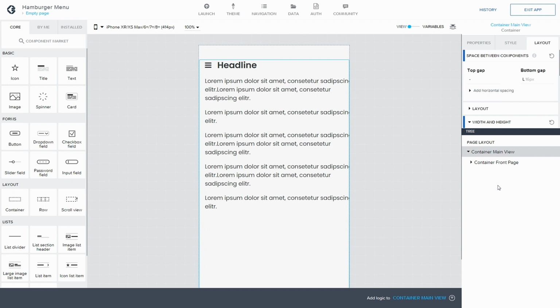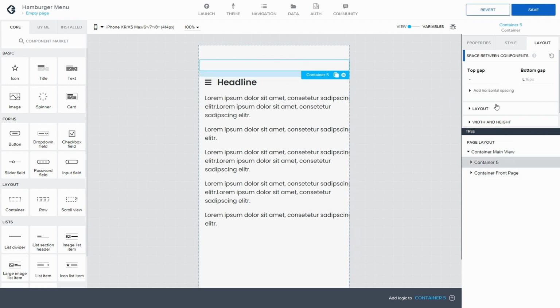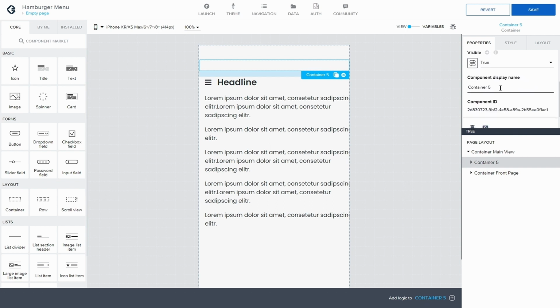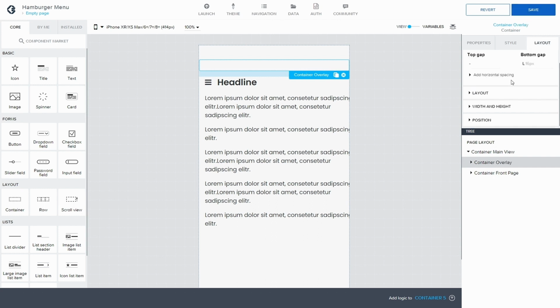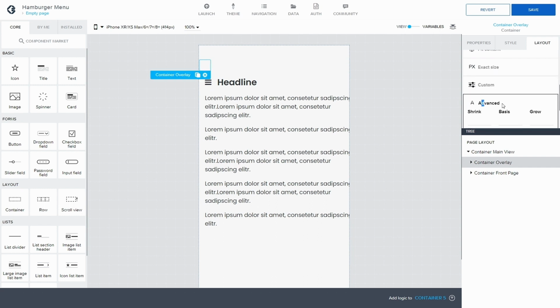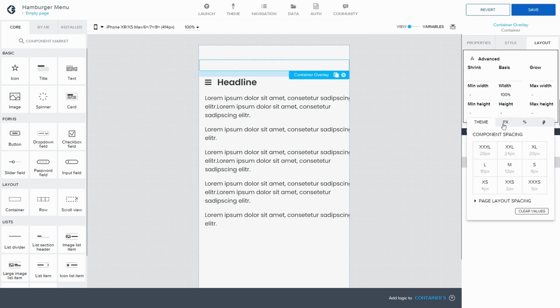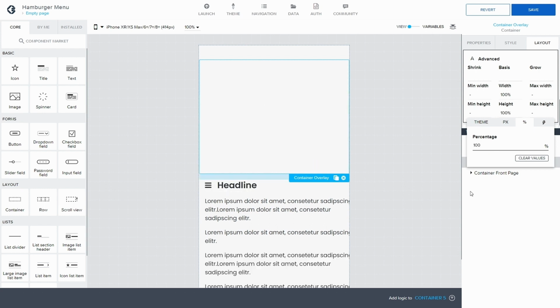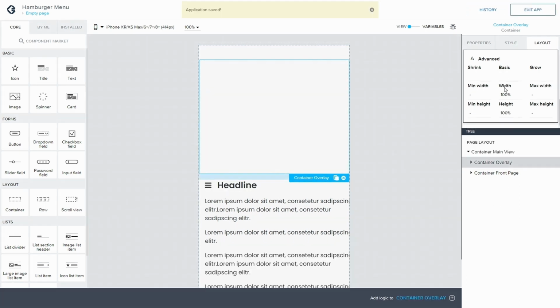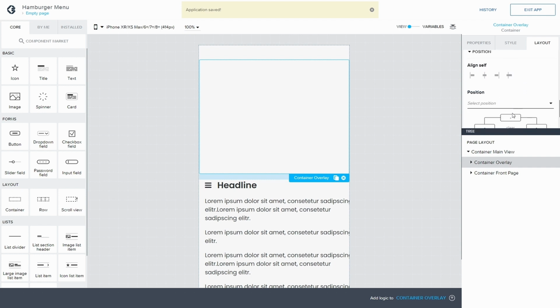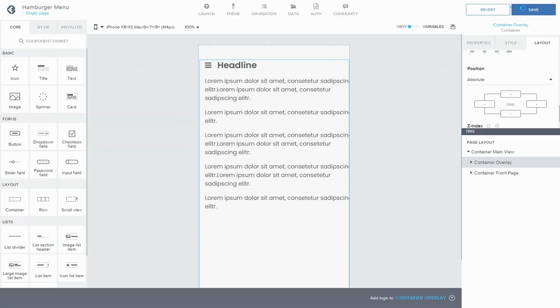Okay. So now let's just create the overlay. So this will be the blue overlay. So call it overlay. And again, I want this to be completely covering the whole page. Advanced width 100%. And again, also 100% there, as you can see now. And position, because we make it absolute, what makes it again covers everything.